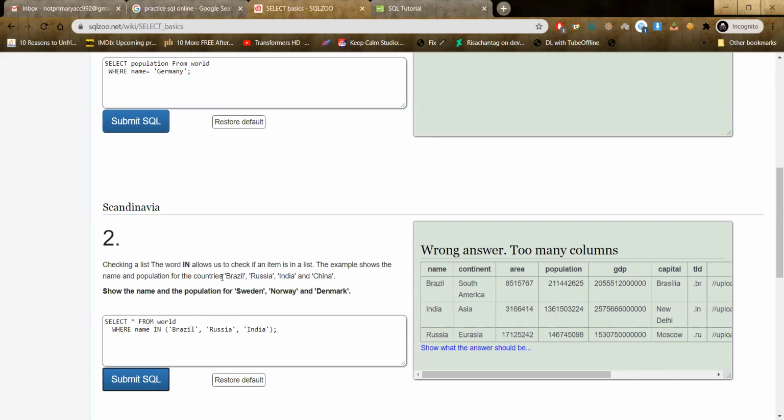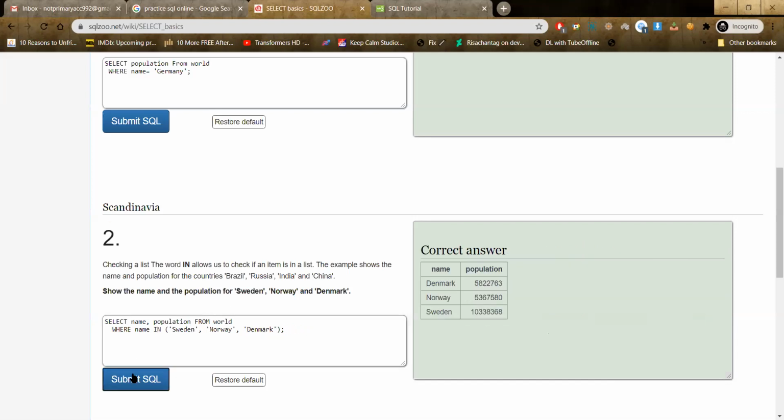Now what they want us to do is to show the name and population for Sweden, Norway, and Denmark. So what we can do is select name, and population, where name is Sweden, Norway, and Denmark. Right. Submit. So this is the answer that we wanted.